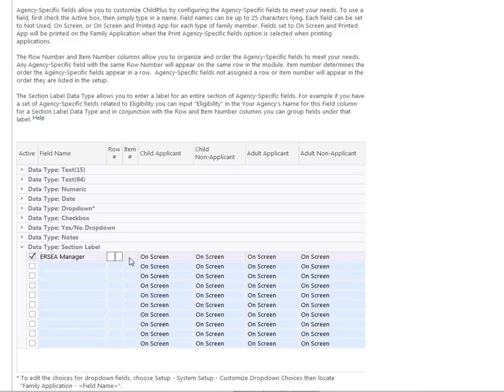The row number and the item number. Where in the module do I want it? How do I want it to appear on the screen? What row? Is it the first row, the second row, third, or so on? And what item number? That's simply like the column or the order that it should be in that particular row. So because this is the first thing that I'm having here, I'm going to put a number 1 and a number 1. I want it to show up the first row and the first item.